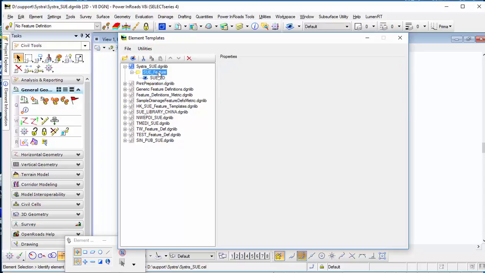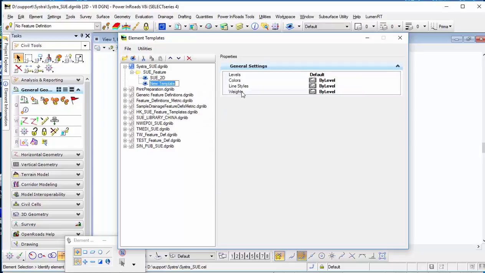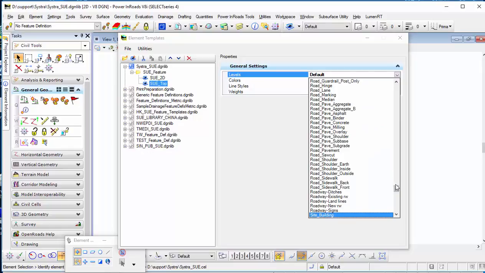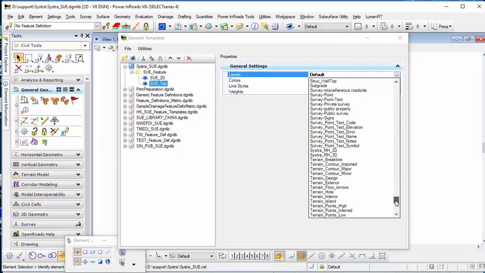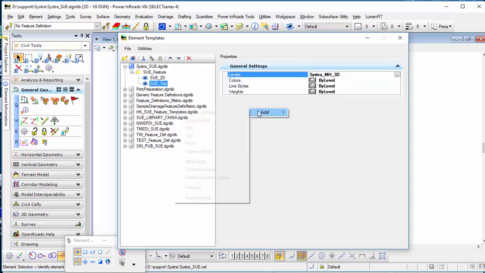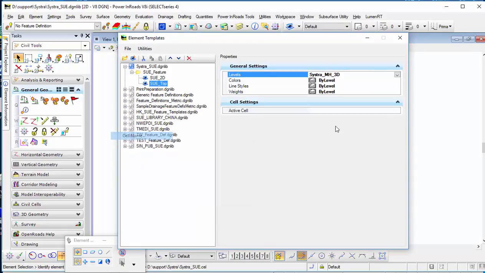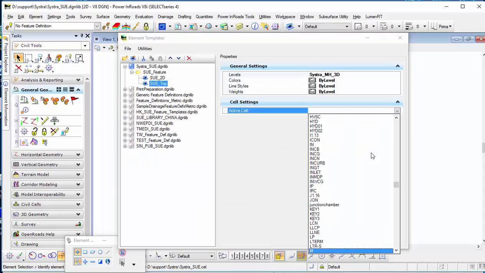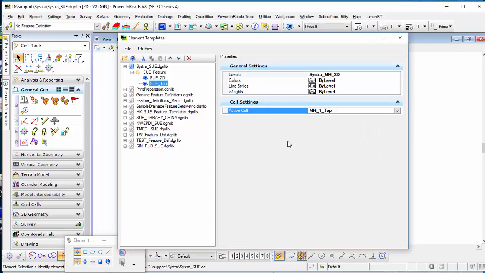At the same time, I will create a new template for the SUE top and SUE bottom as well. So I just follow the same things. For example, again, I will select the level that I want to use later. So I'm 3D. Again, I add the cell names so that I can configure it for the top one. Okay, and then I will continue for the bottom. Okay, now I have 2D, top, and bottom as well.